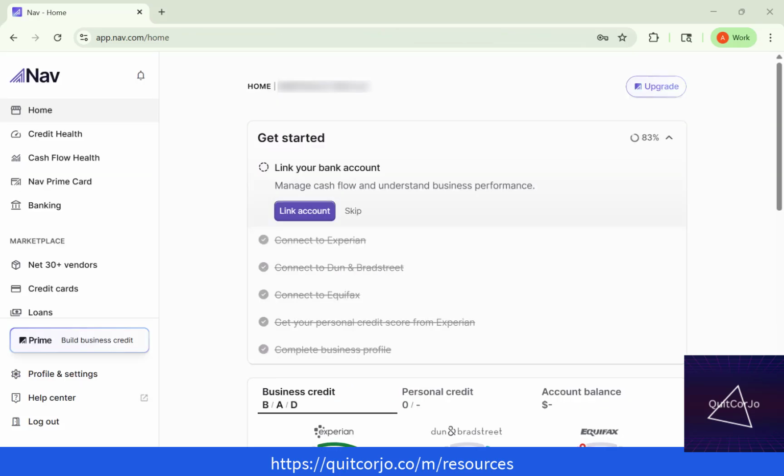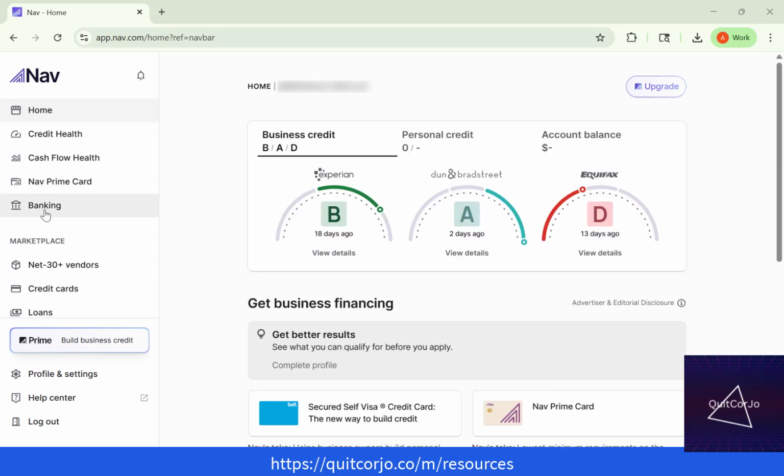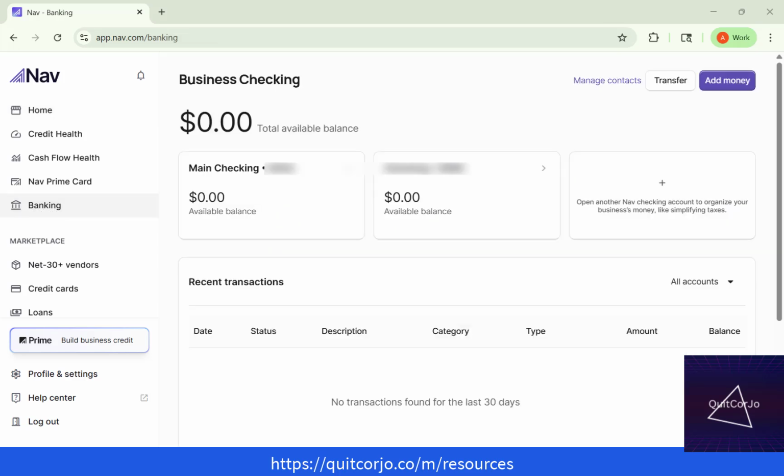Once you're logged in, you will see several options at the left side of the screen. Click on the option for banking. On this page, you will see the list of your checking accounts. Click on the account you wish to rename.